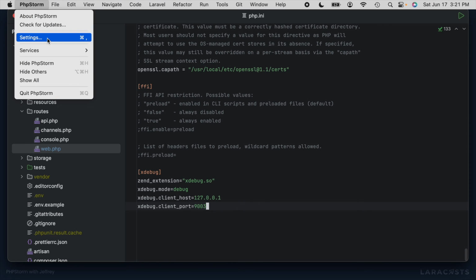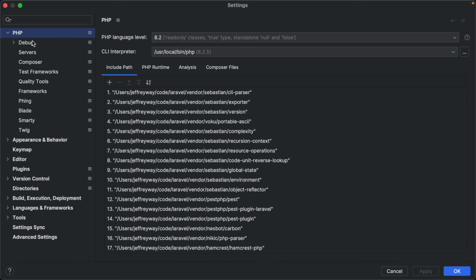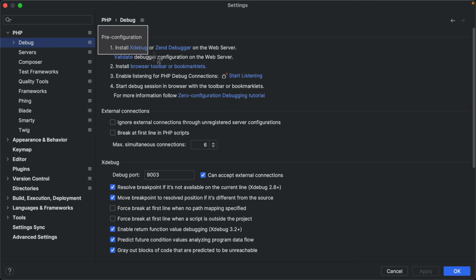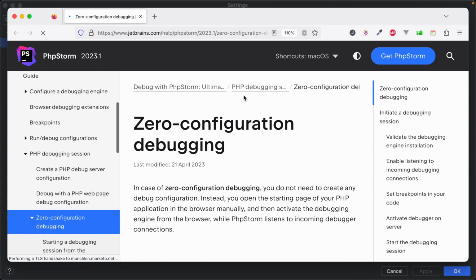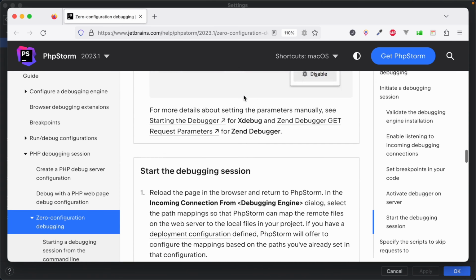Once again, go back into your settings area, and we will go into PHP Debug. And actually, the PHPStorm team has some nice pre-configuration steps that you can follow. So yeah, if you want to get this working, install Xdebug. And then if you want, you can validate your debugger configuration, and I'll show you about that in just a minute. Then you will install a browser bookmarklet. Then you will listen for incoming connections. And then if you're still having trouble, they have a really good zero configuration tutorial here that you could follow. And yeah, if nothing is working, go through this entire article, and hopefully you'll see some tips there.